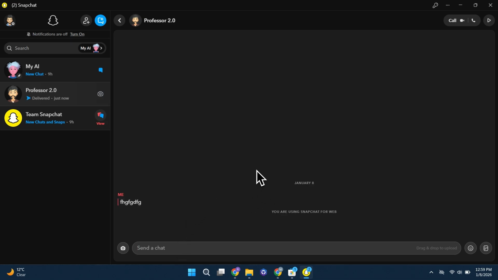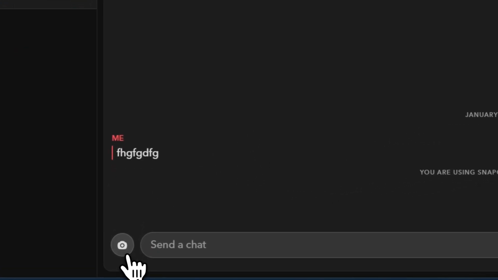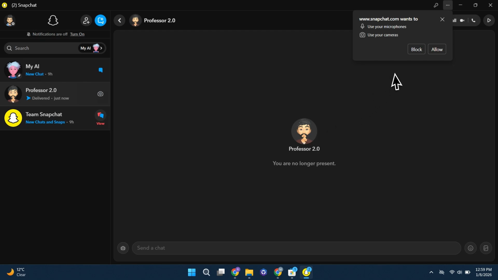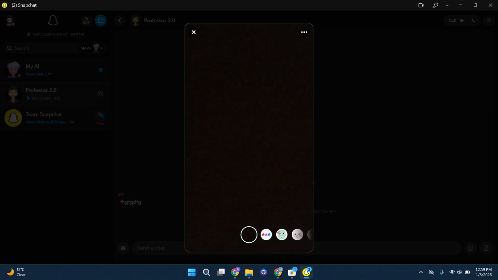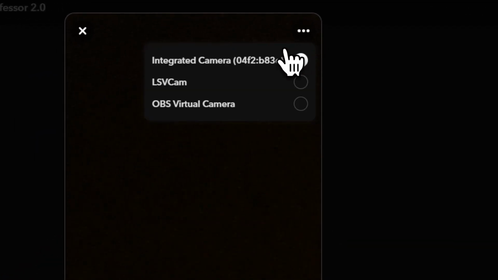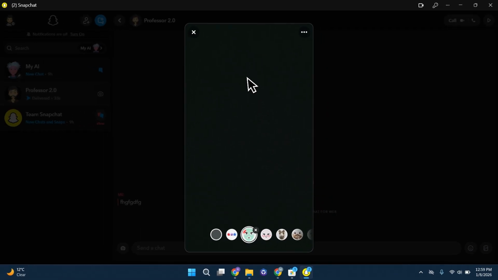If you want to use your camera, click on the camera icon and make sure you press Allow when prompted in the top right corner. As long as your webcam is enabled, it should appear on the screen. If it doesn't, click on the three horizontal dots and make sure the correct webcam is selected. You can also apply filters similar to the mobile app.